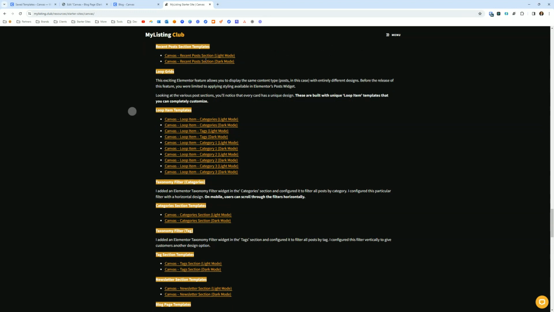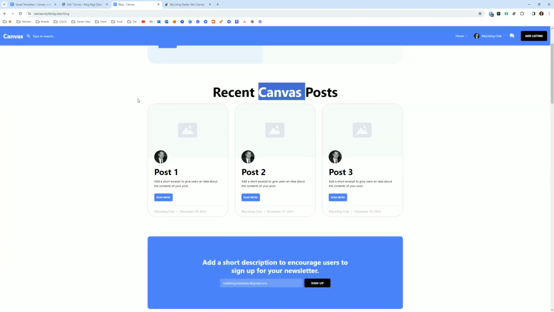Moving on down, recent post section templates. There's a light and a dark mode version of everything, so I'll stop saying that, but this section right here is available as a download, as a template. And this is a pro template. This is new as of this month.